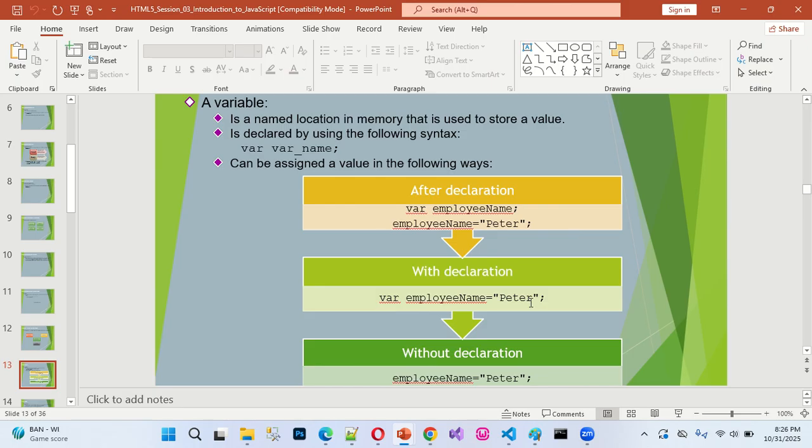Another way you can do it is to say employeeName equals Peter. That is, you can declare your variable without using var. You can also declare a variable by using var. I get it now.